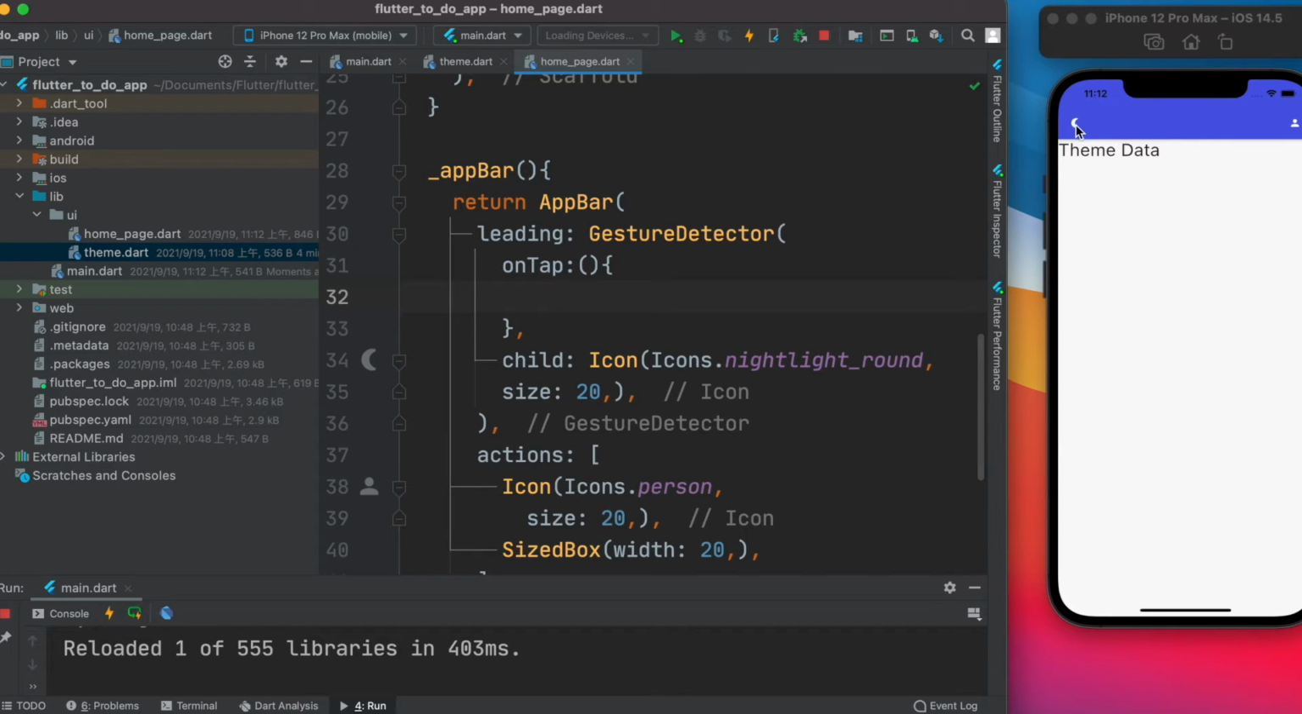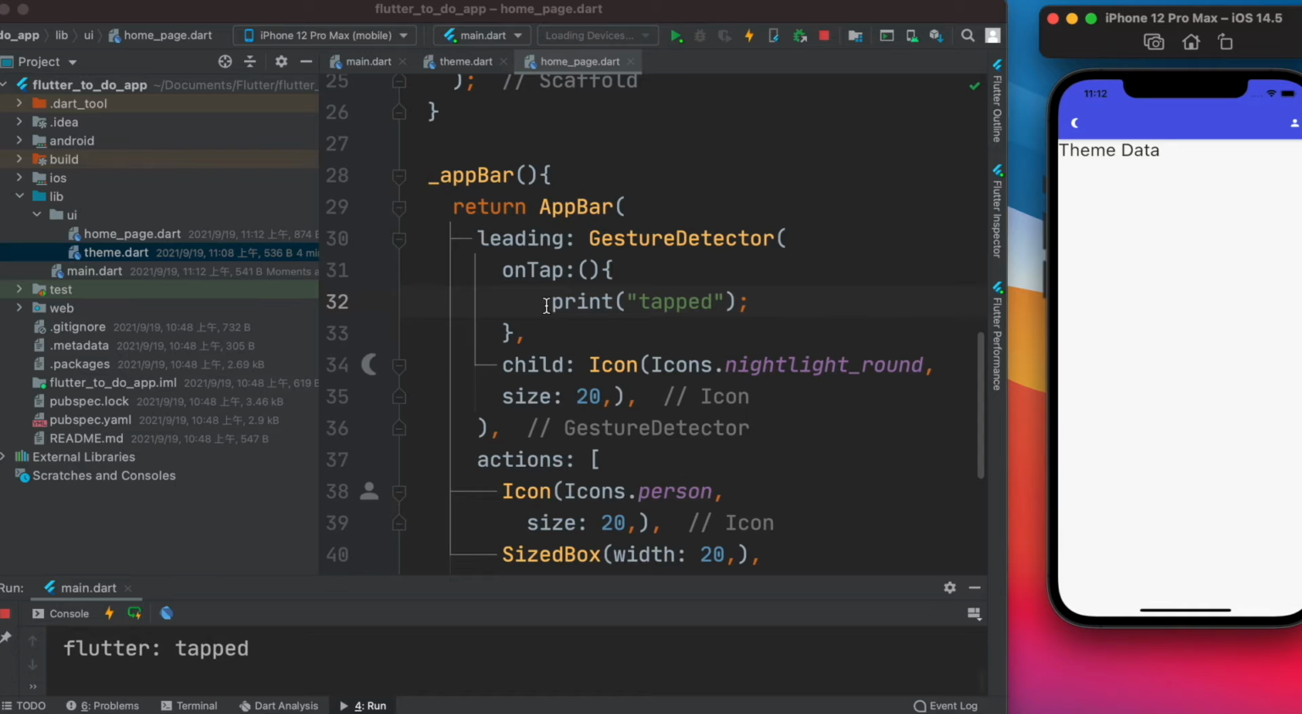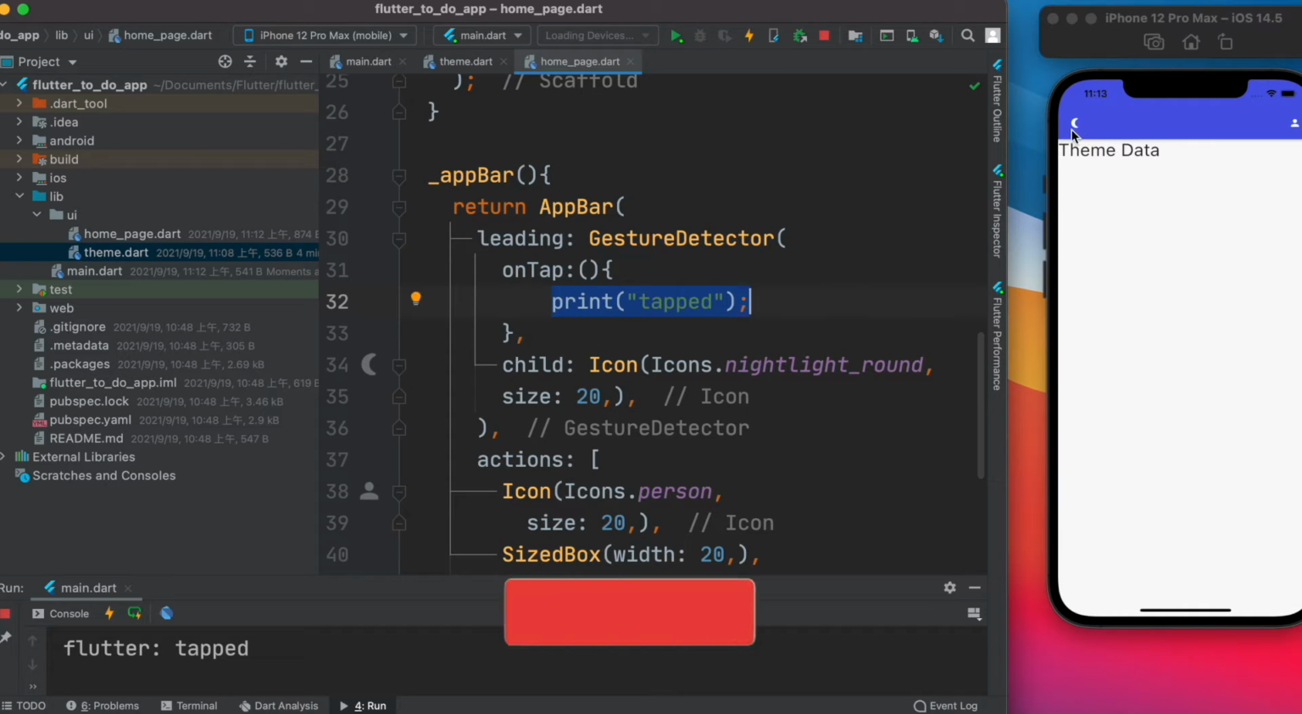Well, now so far with this, what do we want to do over here? Because we have this onTap event, there's nothing there. We can put a debug log here. It's a print, tapped. So if you tap on it, you'd see over here tapped. We want to click on this button. We want to be able to change.